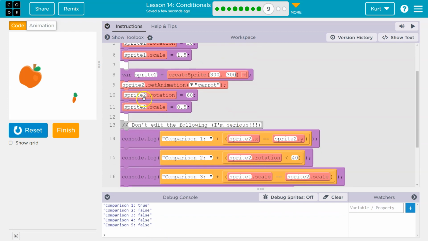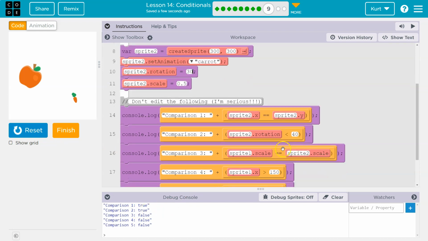Sprite2.rotation. Sprite2.rotation is equal to 60. Okay, so is sprite2 rotation 60 less than 40? Well, no, 60 is not less than 40. So it console logs out comparison 2 false, because this is false. So sprite2's rotation, let's make 30. Yep, and now that one will be true. Cool. All right, comparison 3.